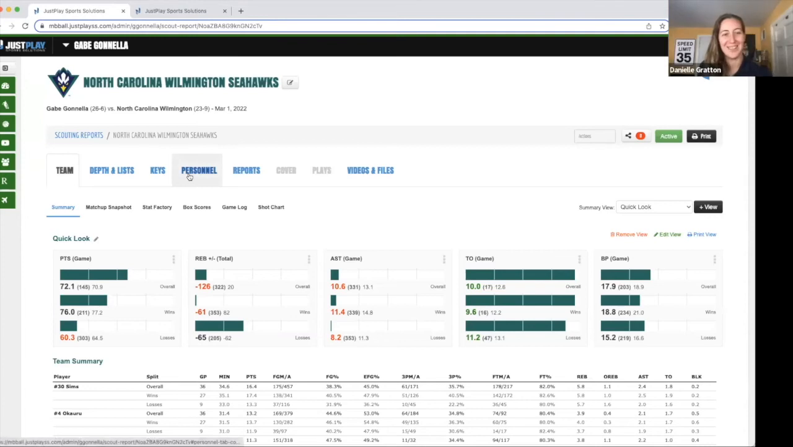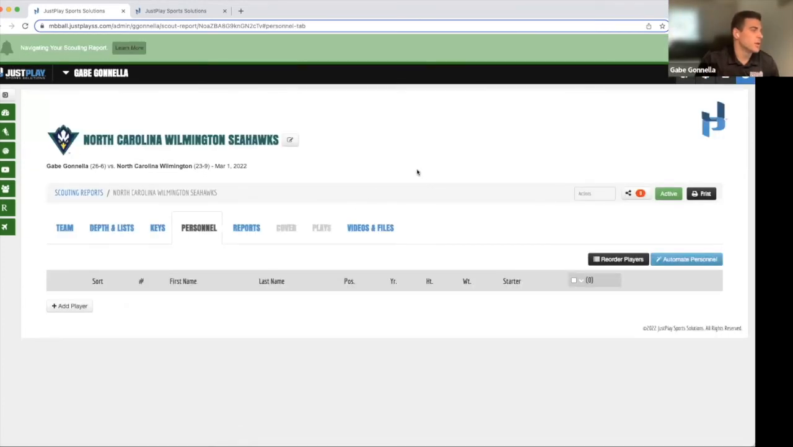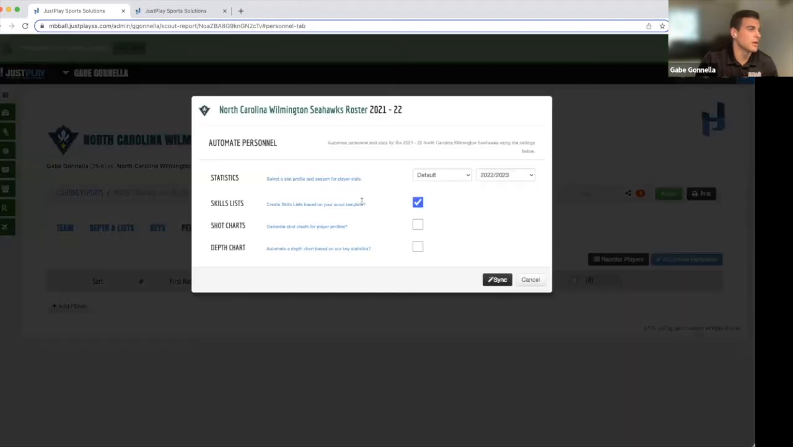So the first thing you're going to want to do here is navigate over to personnel and automate your personnel. Right now you'll see that nobody's popping up. That's because we have not automated it yet. So you're going to go over to this blue button here, automate personnel, and as you can see, that changed to our default.